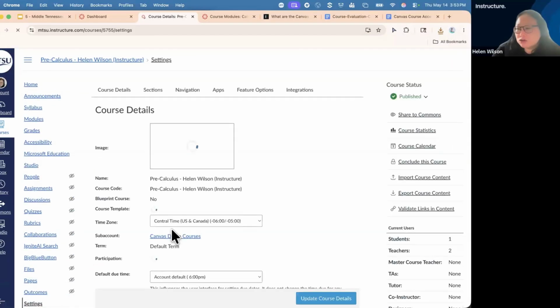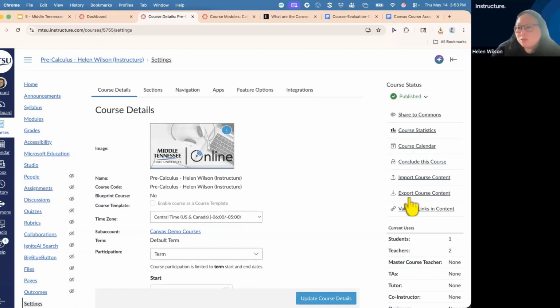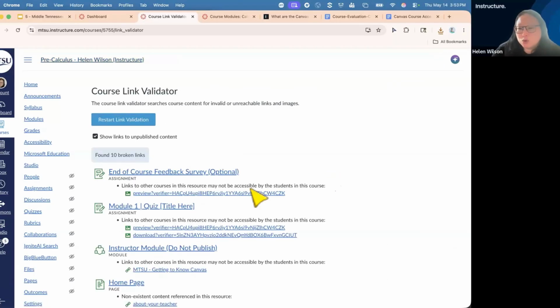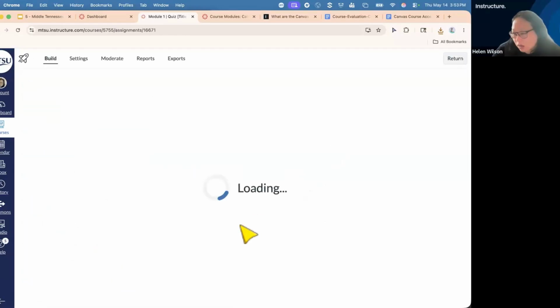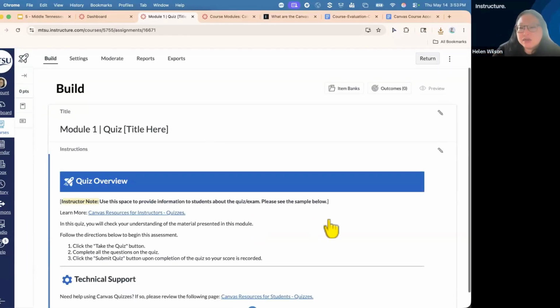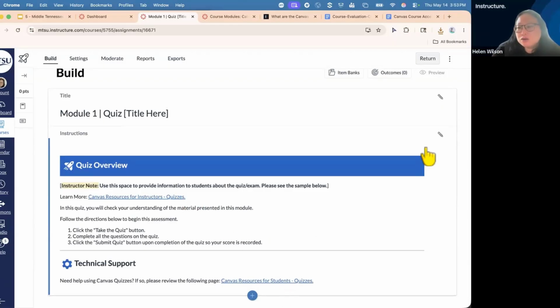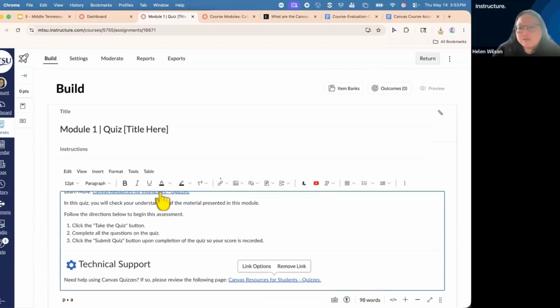There are a couple of final reminders. Remember that you should be checking your courses for broken links when you receive new courses, when you import them, and when you export them. You have a link validator here to check those broken links. Once you get your report, you can click on an item like this quiz right here. Two errors were indicated, which are probably these two. So I would click on the pencil here and fix the link by removing the broken link and adding in the correct one.